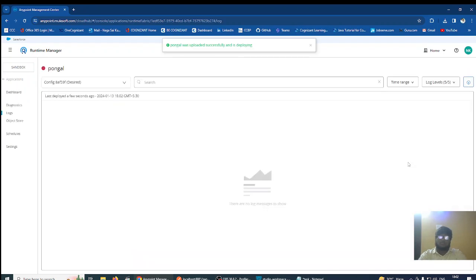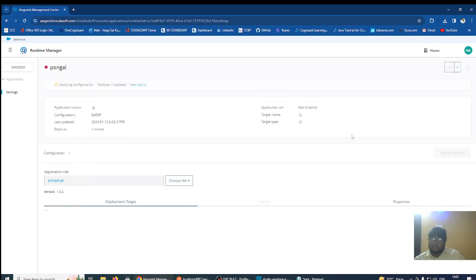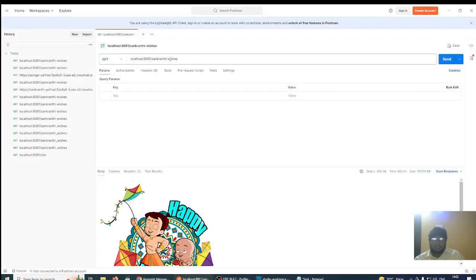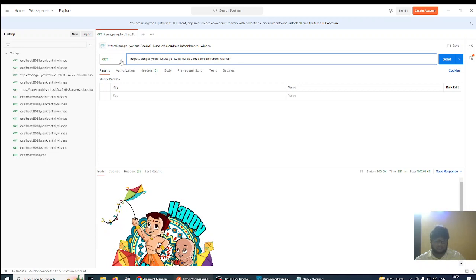Pongal was uploaded successfully and it is deploying. Yeah, it is showing status messages. That's fine. Here we can get the app URL. We can get ready with that in Postman for triggering this flow. I am simply copying this link address and going to Postman. Copy it before this, because we are not using the local machine. We are using the application from the cloud, CloudHub.